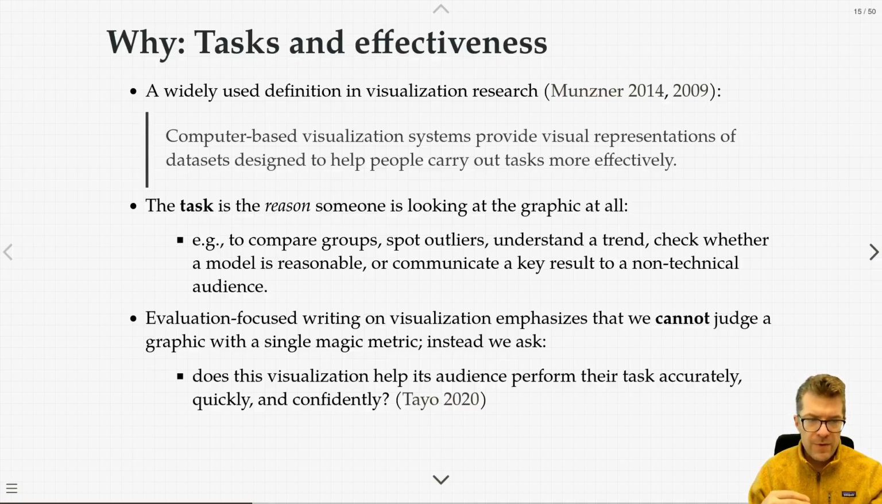So the evaluation-focused writing of visualization, so taking a visualization and then evaluating it to see whether or not it's a high-quality, good visualization or not. It emphasizes that we can't really judge a graphic using only a single metric. You can't just look at a visualization and use one measure of clarity, for example. It's a multivariate question with lots of interaction between the variables. But generally, we want to ask overall, holistically, does this visualization help the audience perform their task accurately, quickly, and confidently, or not? And answering this question is going to be the work of several subcomponents.